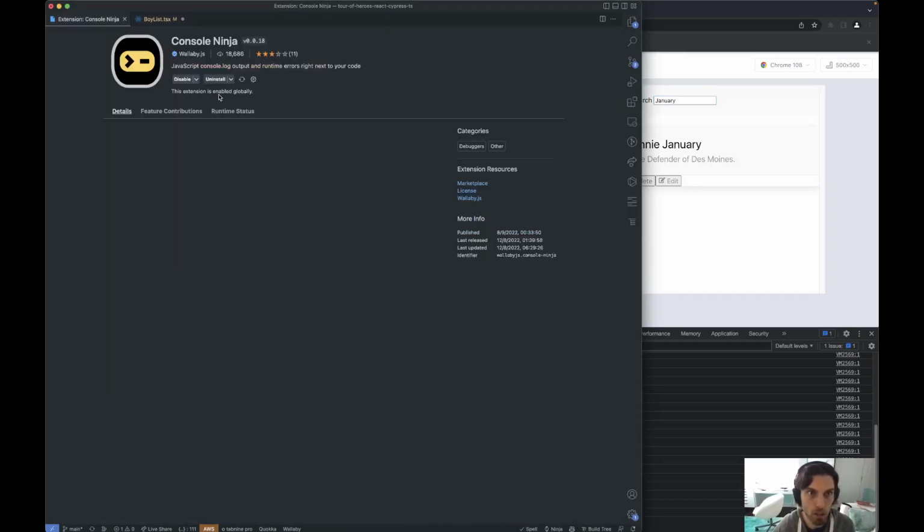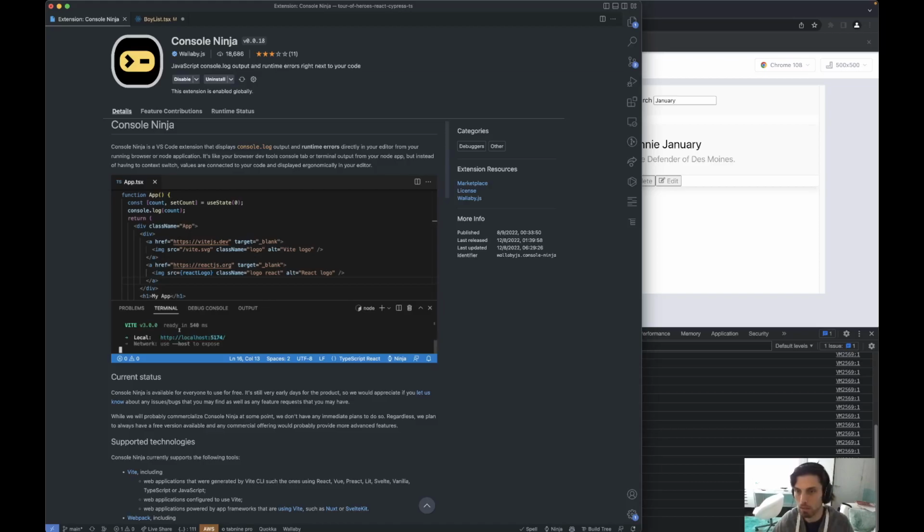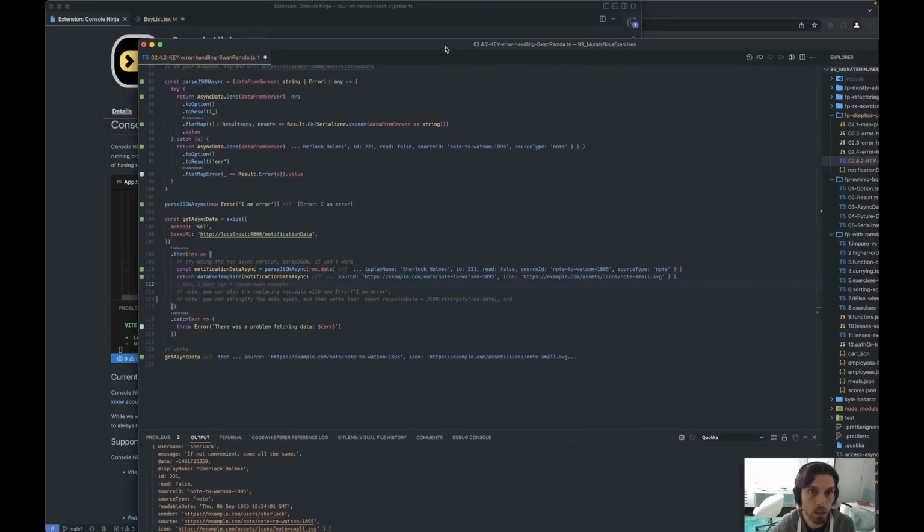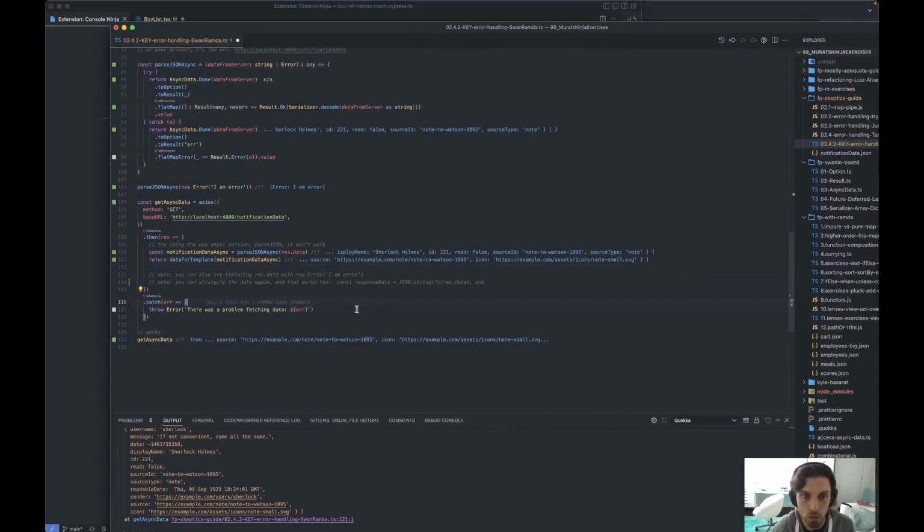Console Ninja from Wallaby and Quokka, and their other tools, are amazing too. For instance, Wallaby gives you IDE feedback when you're doing unit testing. Quokka, and I've shown it many times, works when you have some plain JavaScript or TypeScript code, it will just work out of the box, and then you can try things out real quickly.